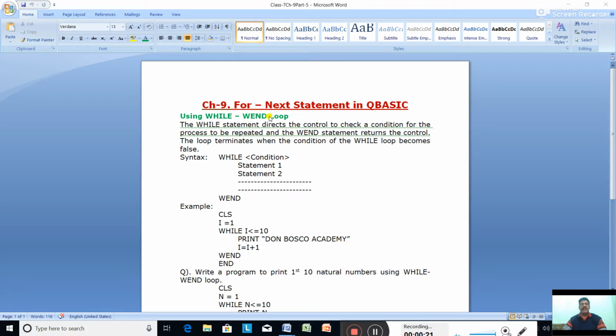It is another loop like the FOR to NEXT statement, which is used to create a loop. The WHILE statement directs the control to check a condition. It is used to check a condition for the process to be repeated. And the WEND statement returns the control back to the WHILE. The loop terminates when the condition of the WHILE loop becomes false.